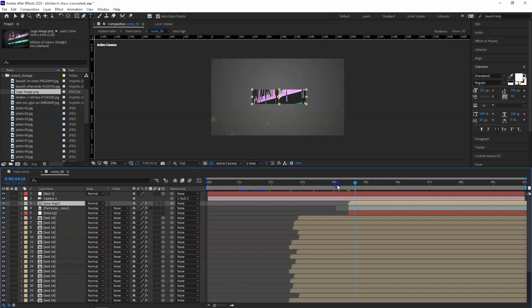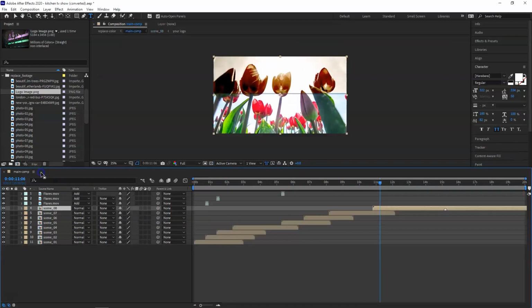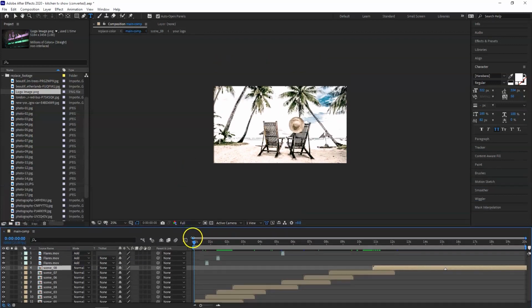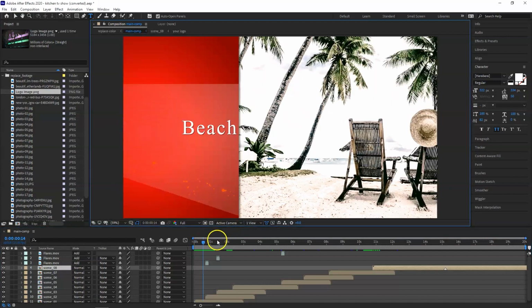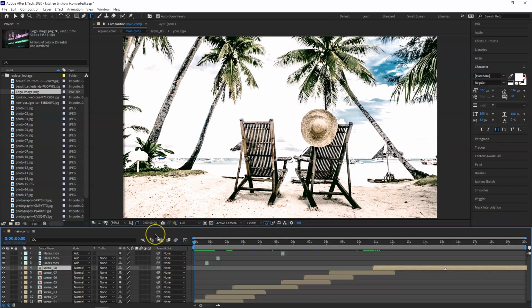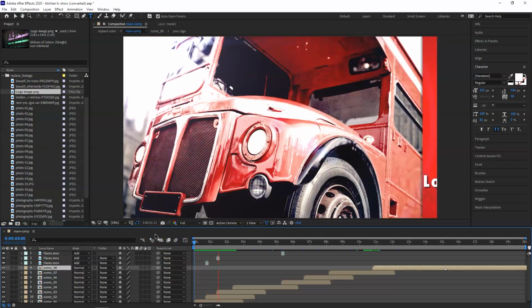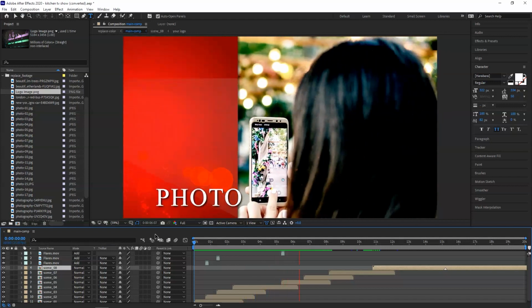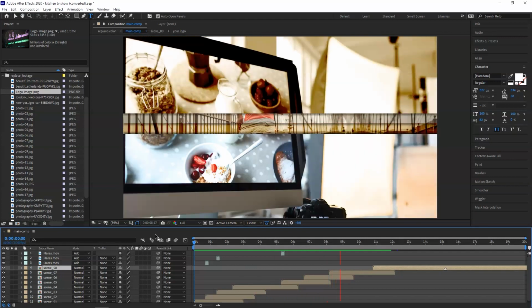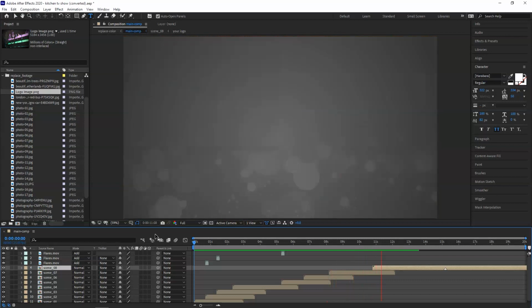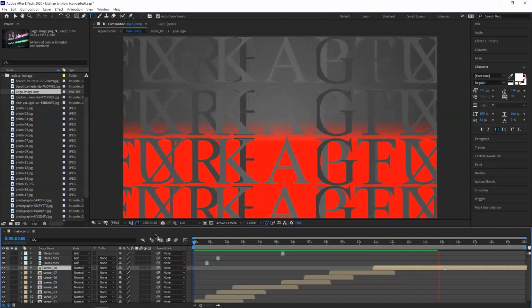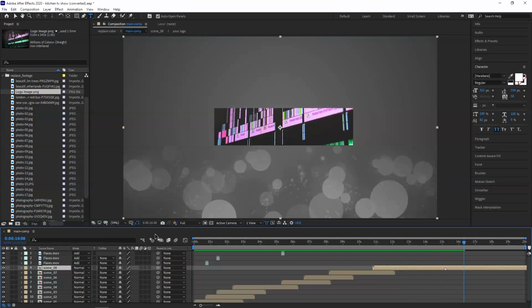Okay, and this is it. This is our composition. So what we're gonna do is go back to our main comp and try to play it. Let me just make it like this so that we can see it properly and play. Okay, so this is it.